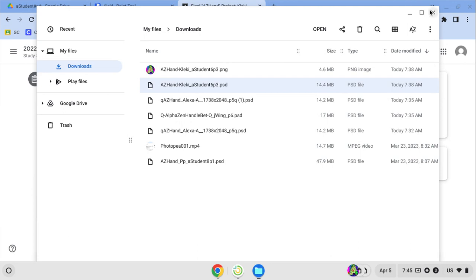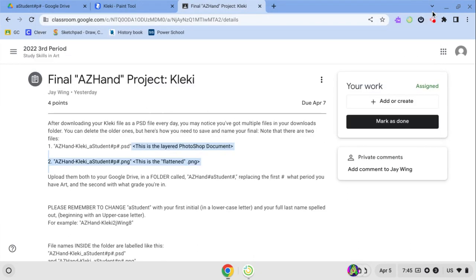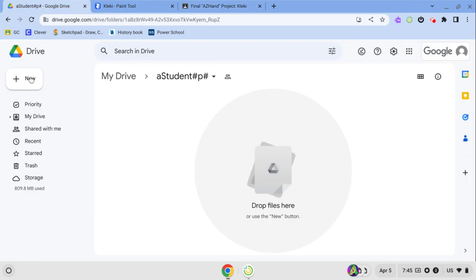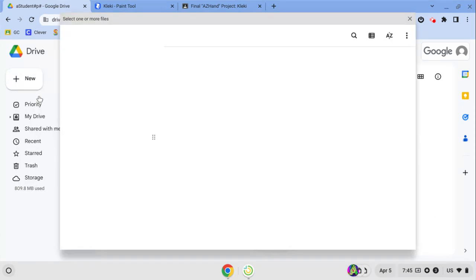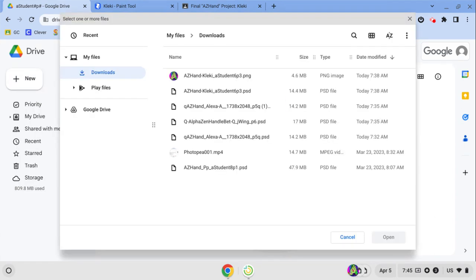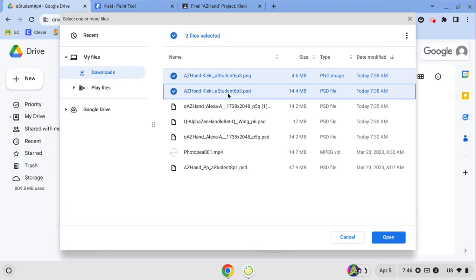Now that I've got these in here, I can go to my Google Drive and I can upload those two files. So I'm going to do File, Upload. It automatically goes to the Downloads folder. It also put those two files at the top. So I'm going to click on the top one, hold the Shift key down and click on the next one down and select Open.